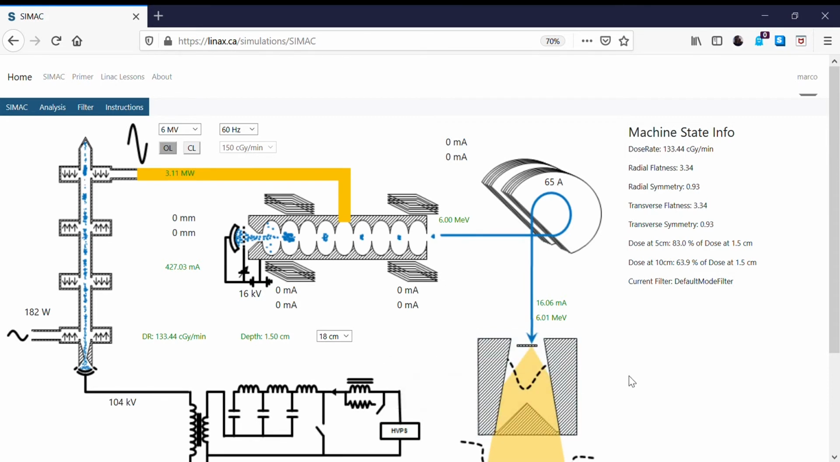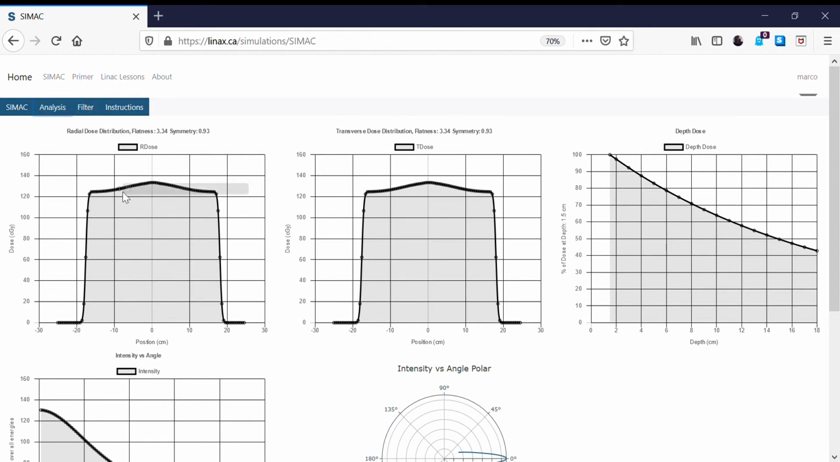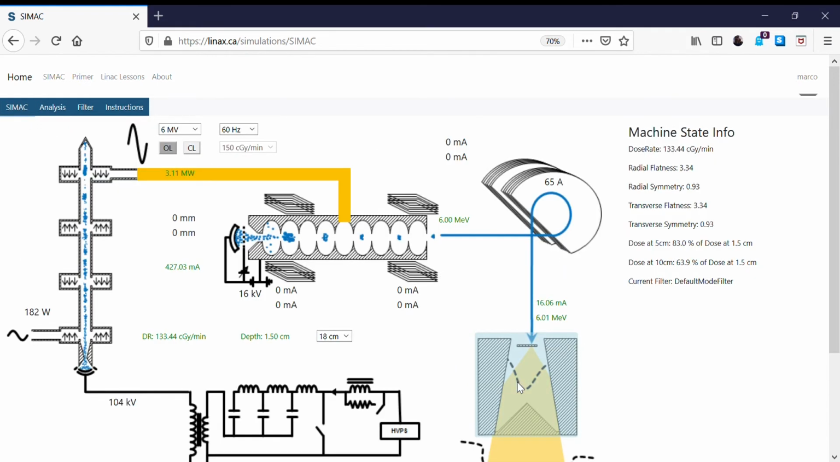So that was chosen. And if we go and look in the analysis tab, we can see what the profiles look like. So these are the radial and in-plane profiles as well as the depth dose. And if you recall, the default mode filter for the 6 MV mode was not a very well designed filter, so the beam is not very flat, and it is a little more intense at the center than we would like it to be. So I'm going to fix that by pulling in an improved flattening filter for 6 MV.